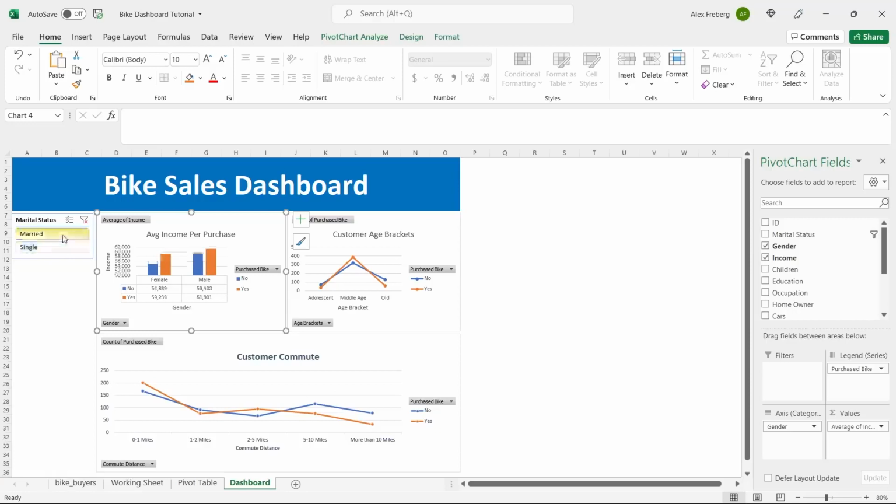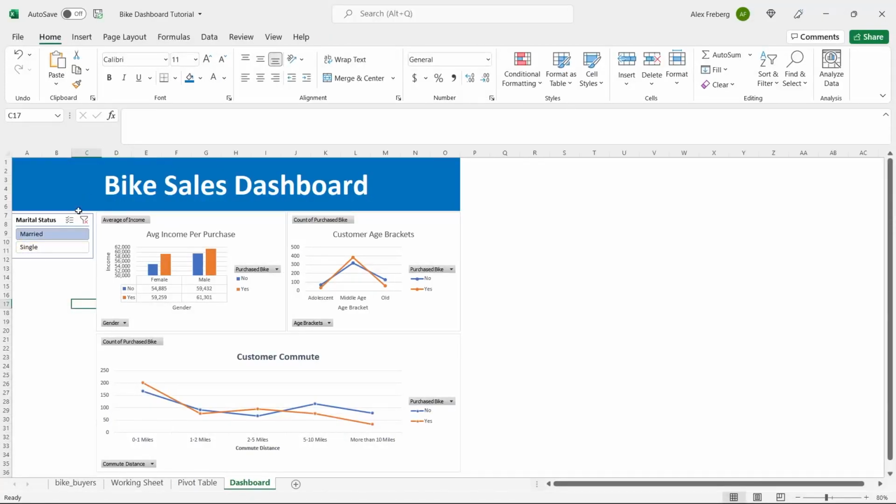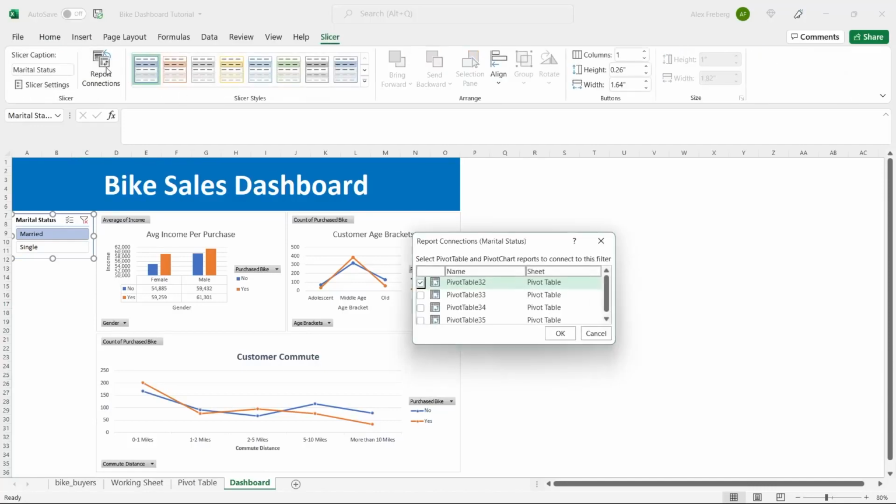It is not hard to do. All we're going to do is make sure we're clicking on this, go up to Slicer, and hit Report Connections.